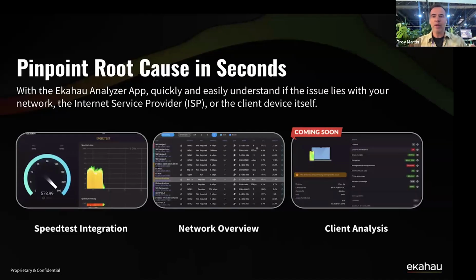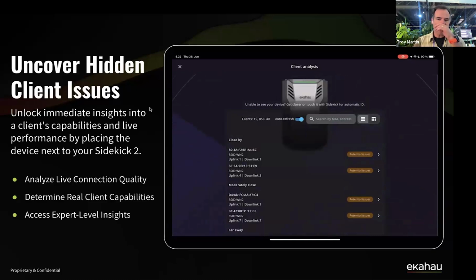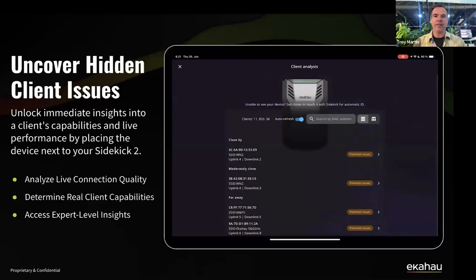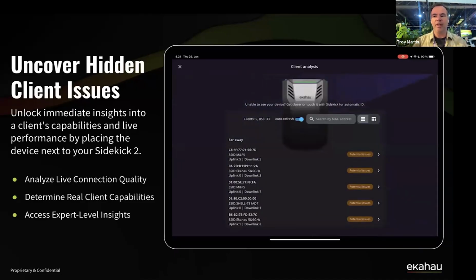And then the thing that we want to talk about now and focus on is the client analysis capabilities that we will be adding to the Analyzer app itself, right? So when you launch Analyzer, you'll have the ability to dive into the client analysis tool. You'll pop that up. It'll look like a screen that you see here.